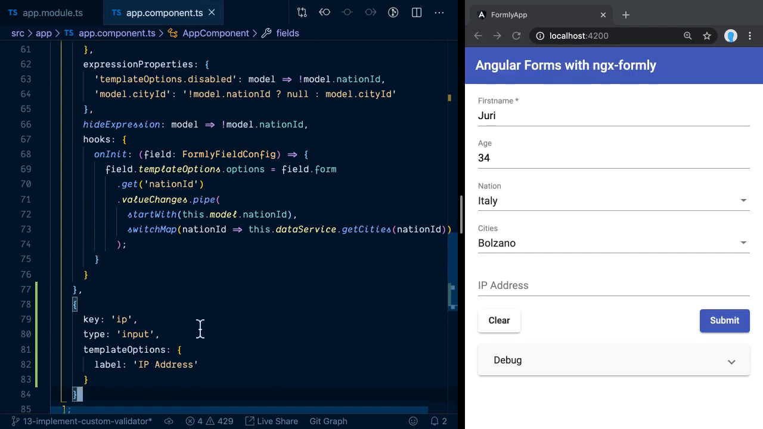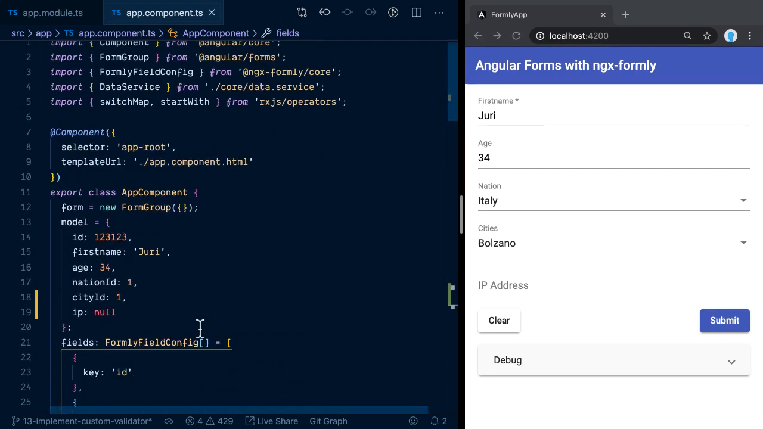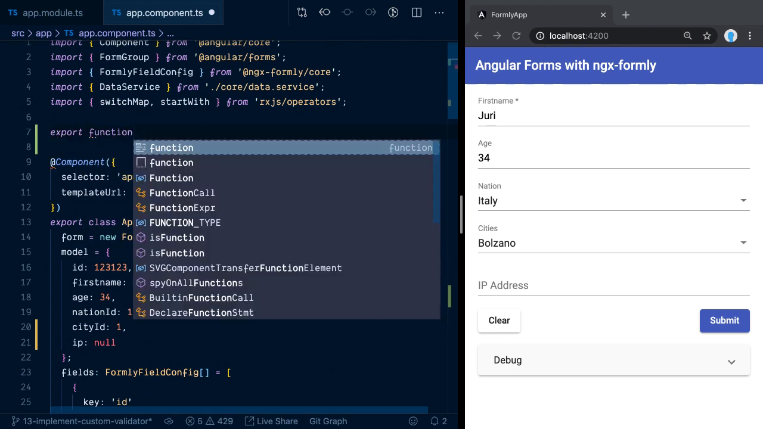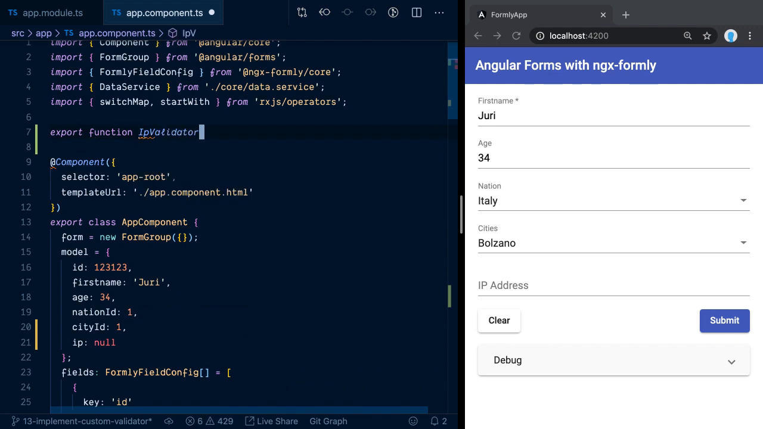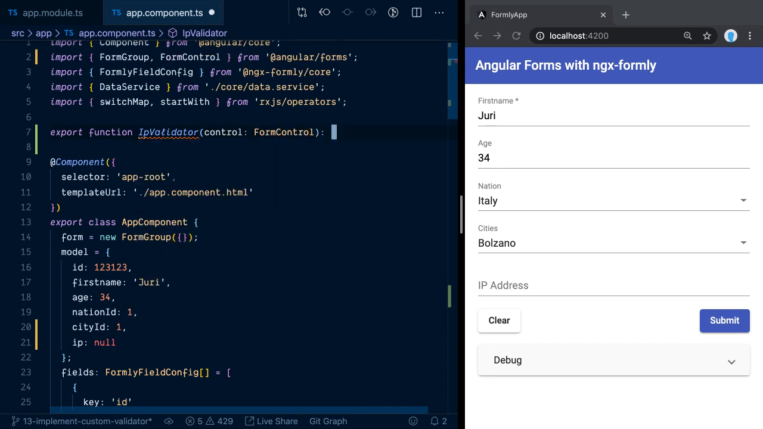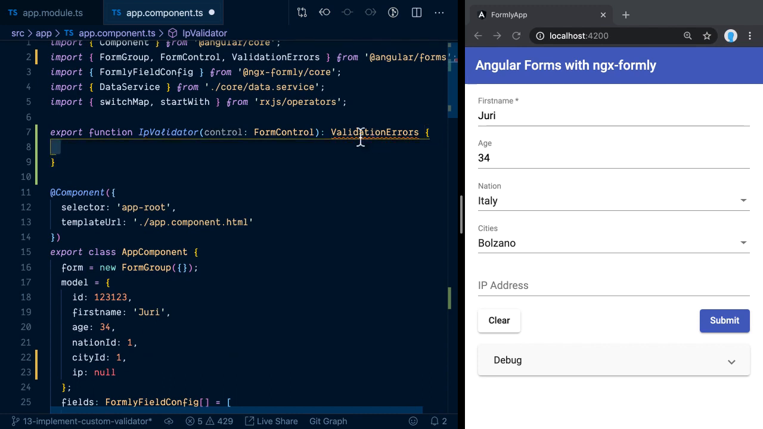All right, now, first of all, let's define the validation of such an IP address. So here I define a function for now directly in our component here, and I call it IP validator. And that validation function here gets the control, which is a form control from Angular reactive forms. As a result, what it returns is a validation error. And these are all classes directly coming from the Angular core packages. And so we are not too much interested here on how to implement the actual validation.